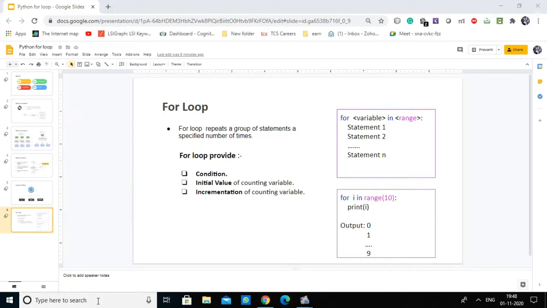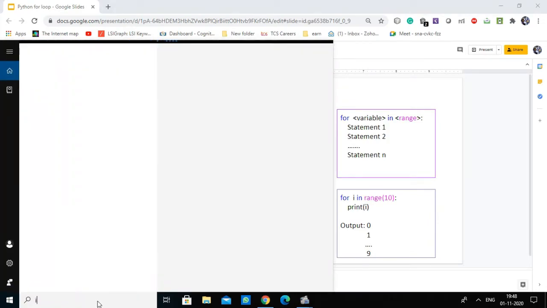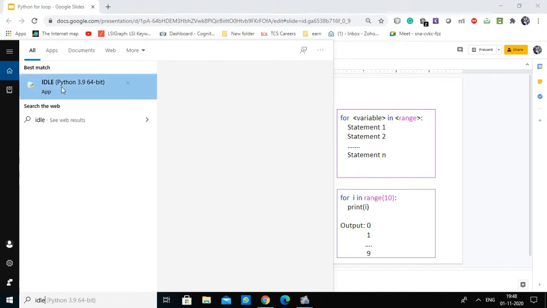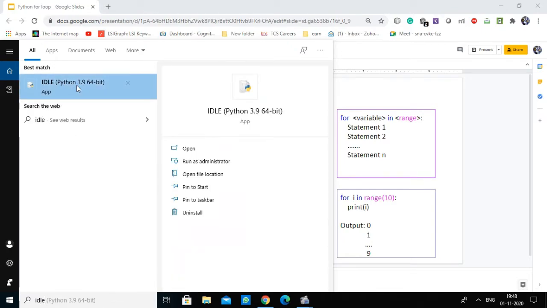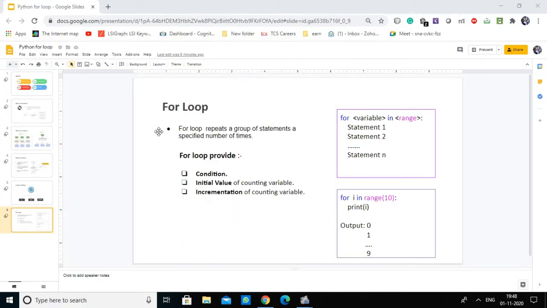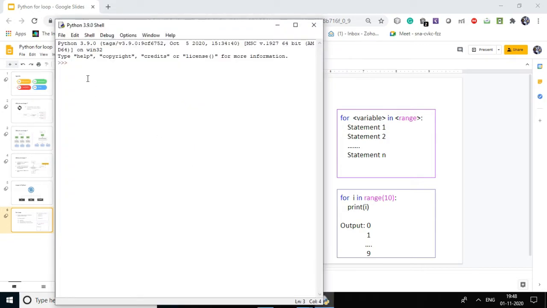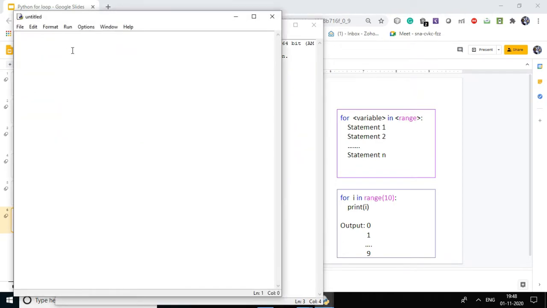So here in the search bar write IDLE, and here you see it is written IDLE, then click OK. As this is multi-line code, we will go with a new file and run it there, because in the Python shell we can only write single statements. So here go to File and then New File. Here the new file has been opened.